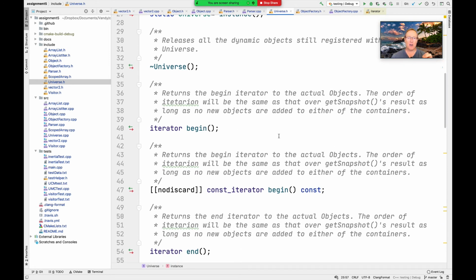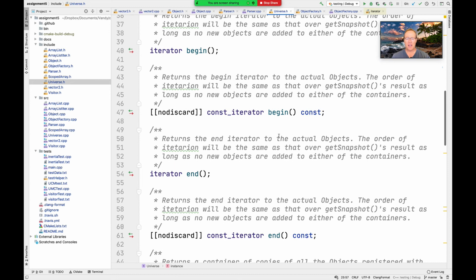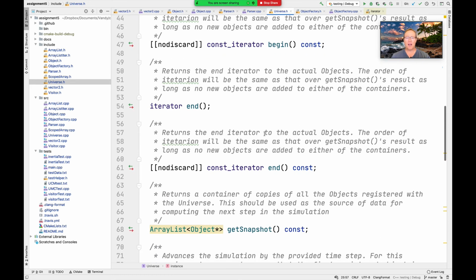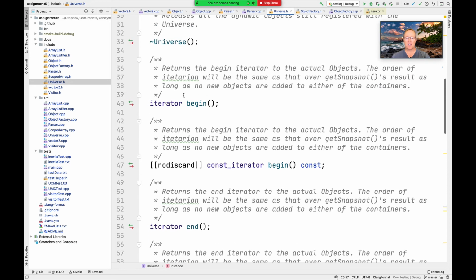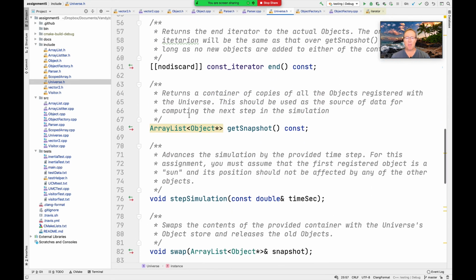And then we have some methods that return iterators to the underlying universe objects, and that should be very straightforward to implement, of course. And as you can see here, I probably should also mark these as no discard as well. Let's see, this probably is wanting me to mark this as no discard. Let's see if it's saying that. Yep, that's what it's saying.